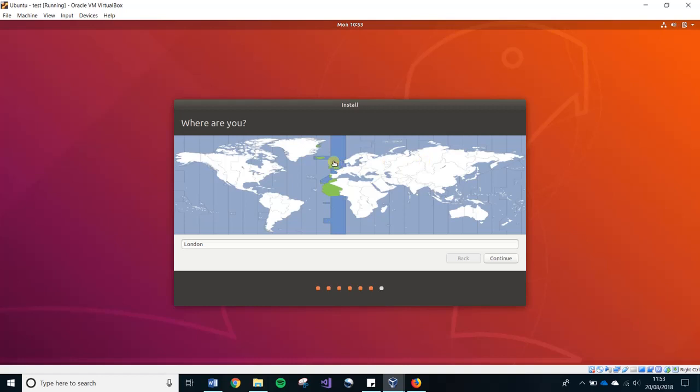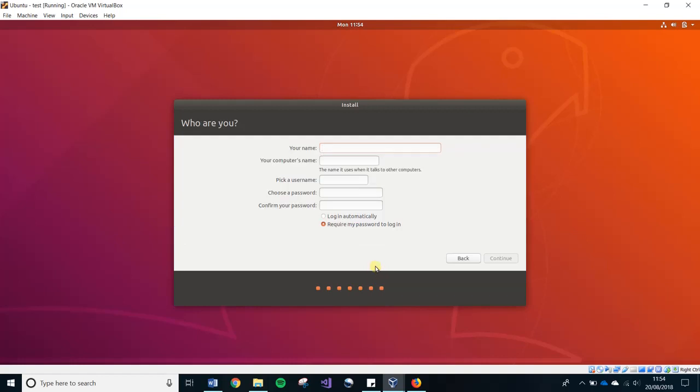Make sure your location is selected correctly. You can change it if it isn't quite in the right place. I'm going to click continue. And just give this a bit of time. It's going through the installation process. It may take a few minutes depending on what kind of laptop or PC you're running this on.